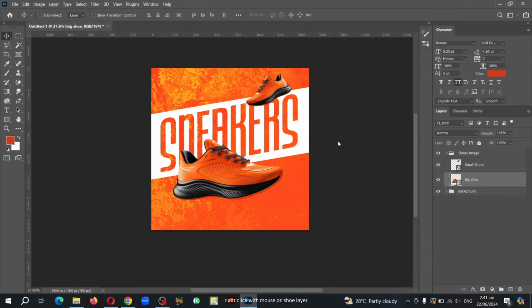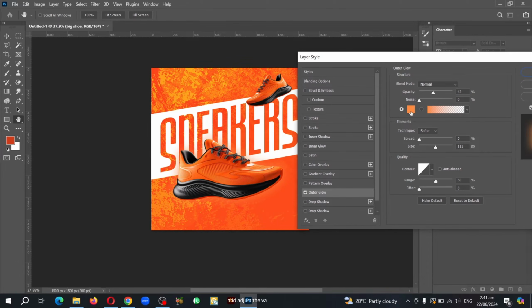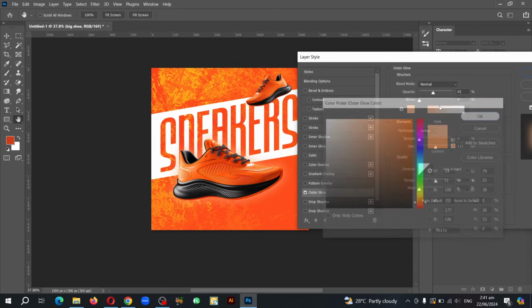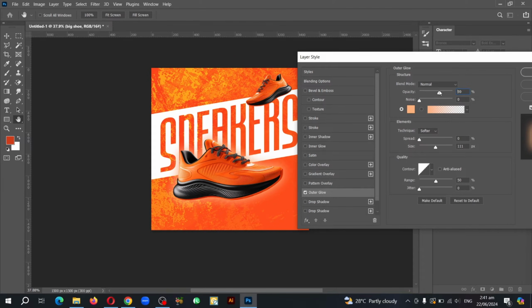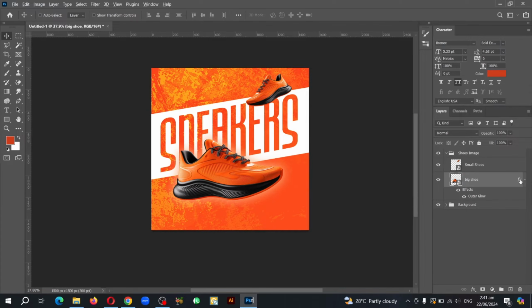Right-click with mouse on shoe layer and choose blending options. Click on Outer Glow tab and adjust the values accordingly. Now press Alt and drag the FX to other shoe layer as well. This will apply the same effect on small shoe layer.